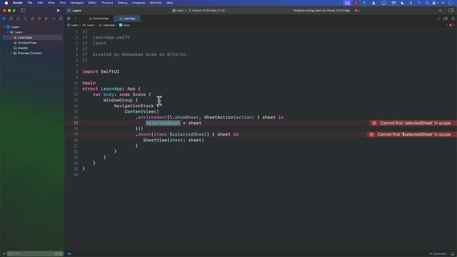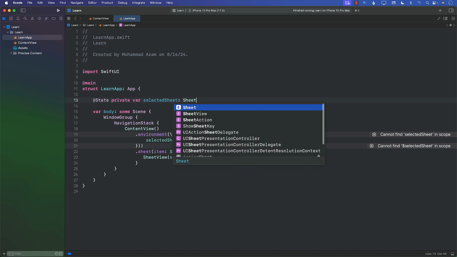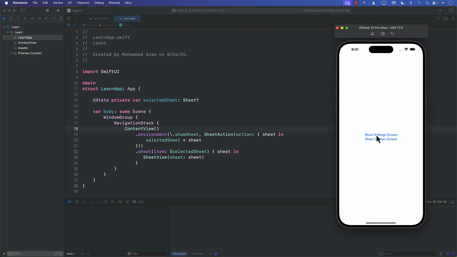Now you can see that we don't have the selected sheet over here, so not a big problem. I can just go ahead and create selected sheet. And this will be of type sheet. And there we go. So now hopefully when we run our application in an actual simulator or on the device, it will also work. There we go. It's working. Great.